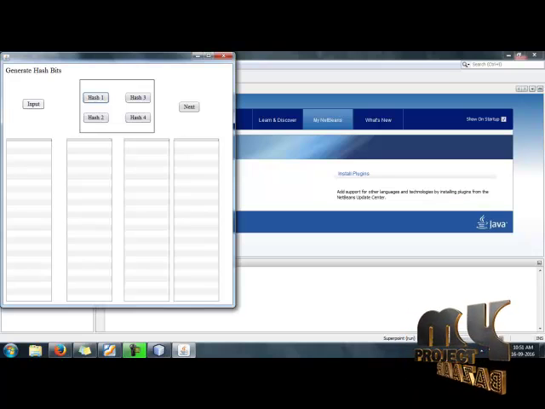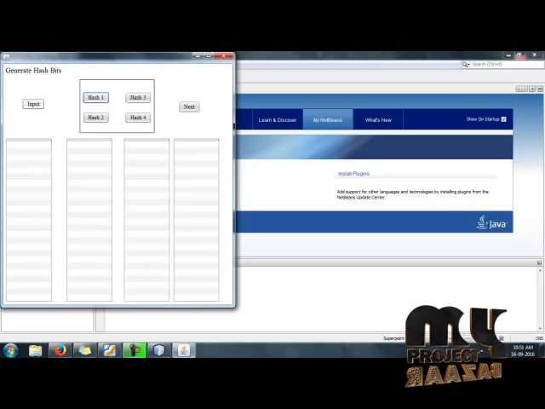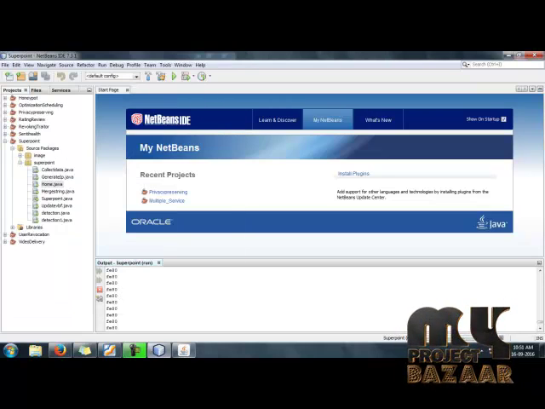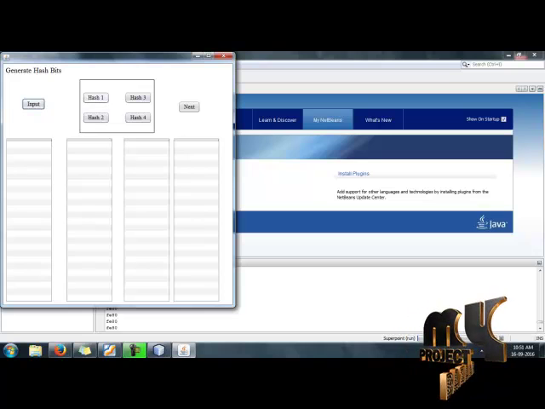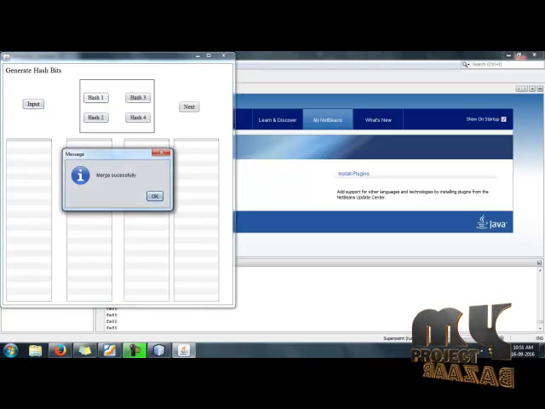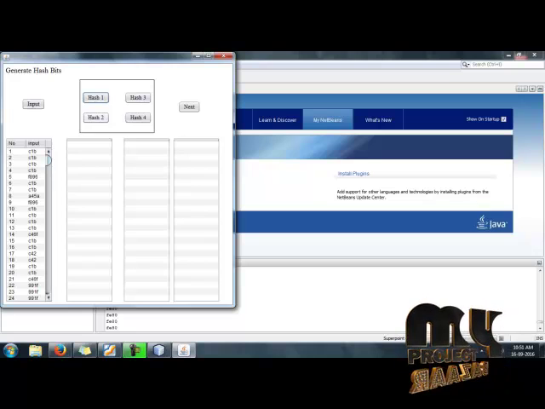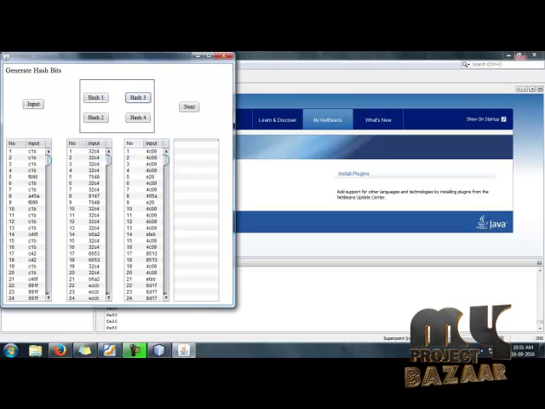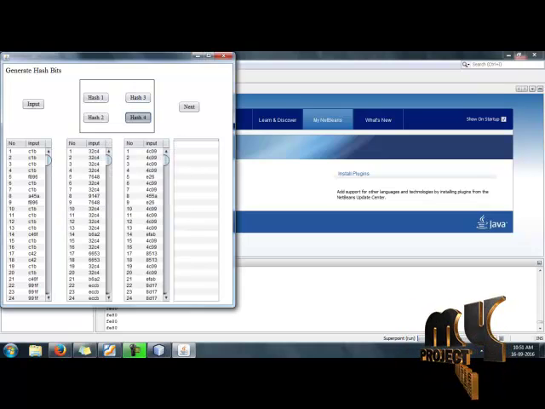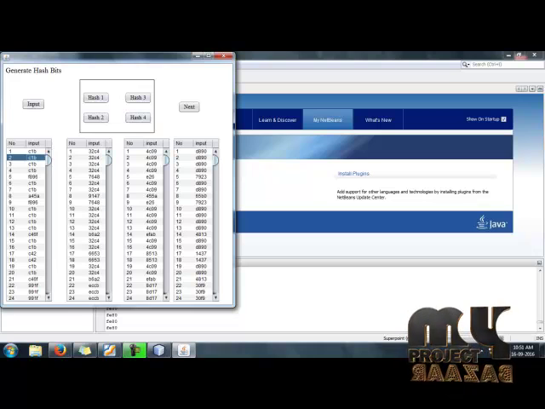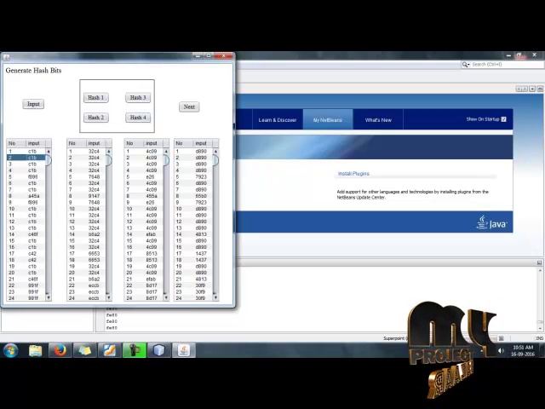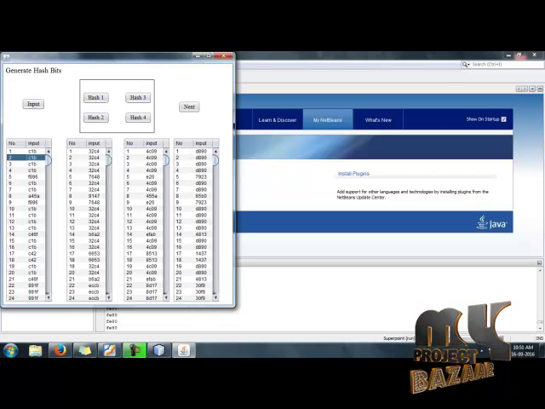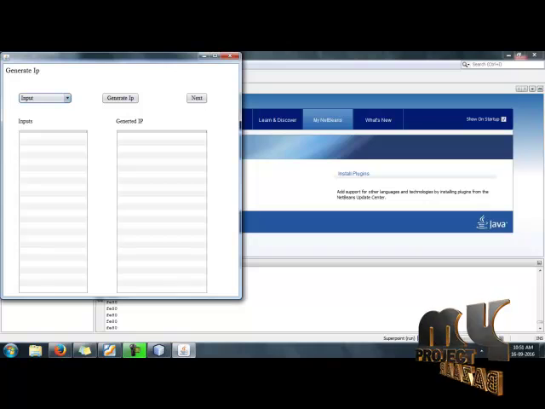Then get hash bits, input hash bits, input successfully. Then the hash bits will be displayed on the screen. Then find hash function 1 and merge successfully, and hash function 2, hash function 3, and hash function 4. So it's a consecutive bit of the node address, the node input string. Then click the next button to go to the next operation.